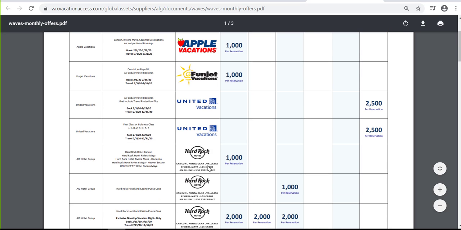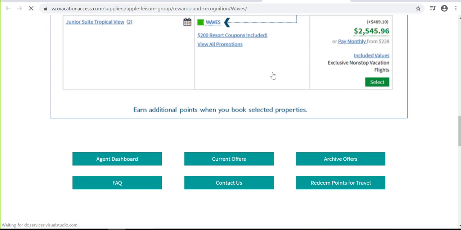Or you can take a look. You have suppliers and everything like that. Let's take a look. I don't know if I have my dashboard information.